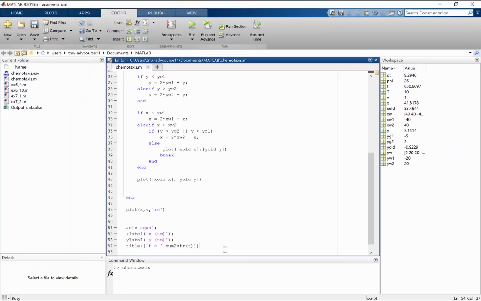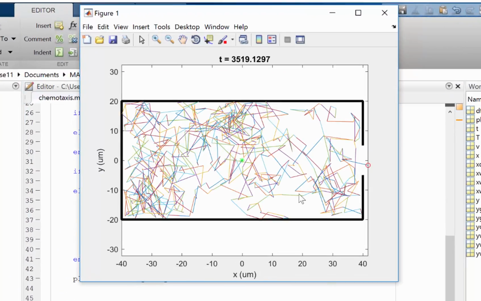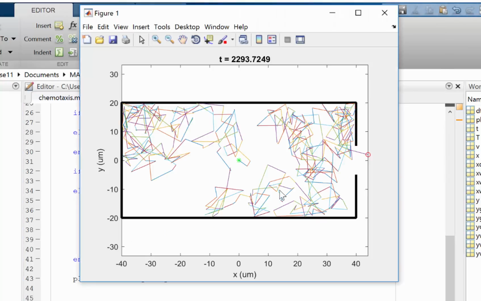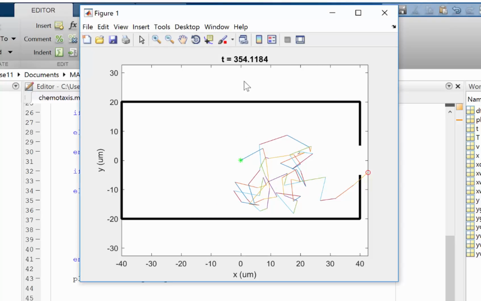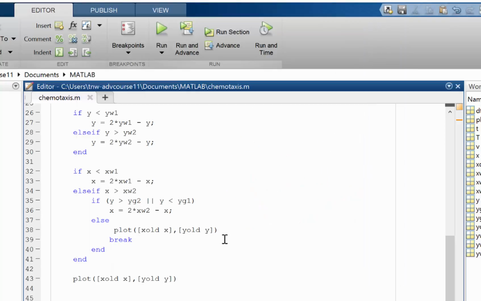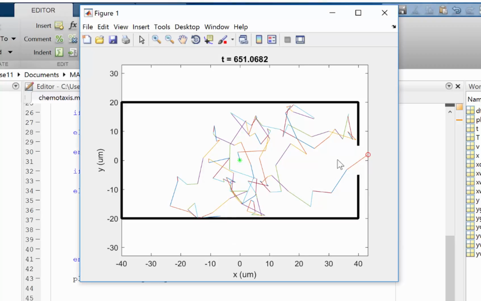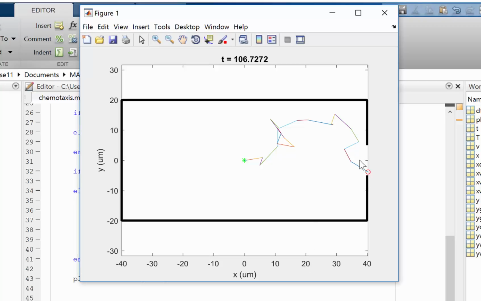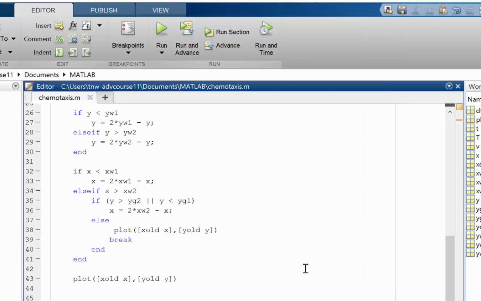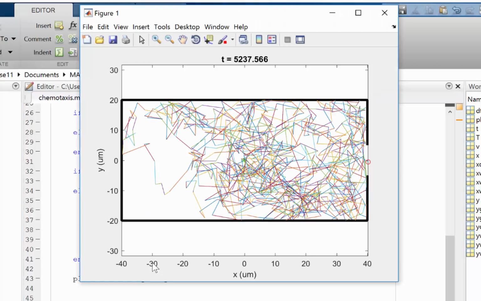So let's run this because everything should be in place now. And indeed, we see that the bacterium does not escape the box anymore. It nicely stays within the borders. It took it around 3,500 seconds to escape. If we run it again, we get something different. Now it took almost 2,300 seconds and a whole different path. Now the bacterium was really fast, only 350 seconds. So this proves our code is working and that we can indeed simulate the escape of the bacterium from the box. So let's move to the third exercise.